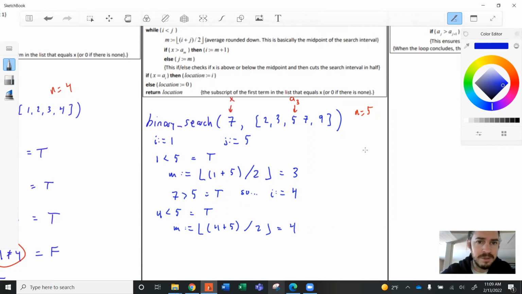So now we move on to this if statement. It says if x is greater than A m. So let's see, what are we going to do? X is 7. And we ask, what is A4? Because m equals 4. A4 is this one, the 4th number in our list. So we ask, is 7 greater than 7? No, 7 is not greater than 7.